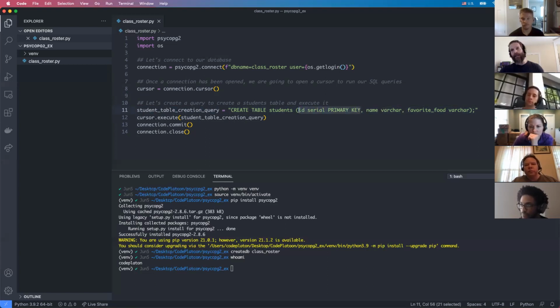So this should all look pretty familiar. Name, varchar, we could specify, but favorite food, varchar. So we've got 3 columns in this students table that we're creating. I'm creating the schema. This is not really a query. This is a schema, and then we can execute this command.